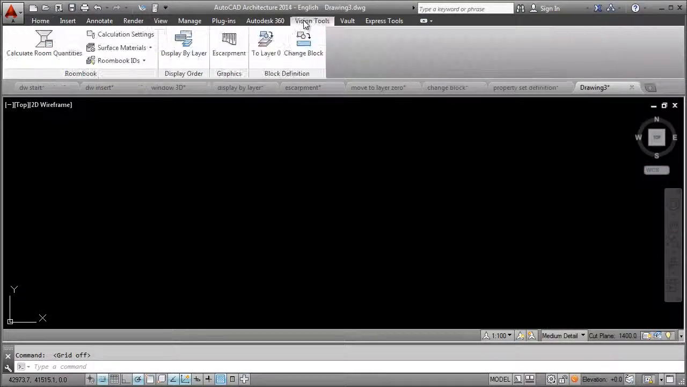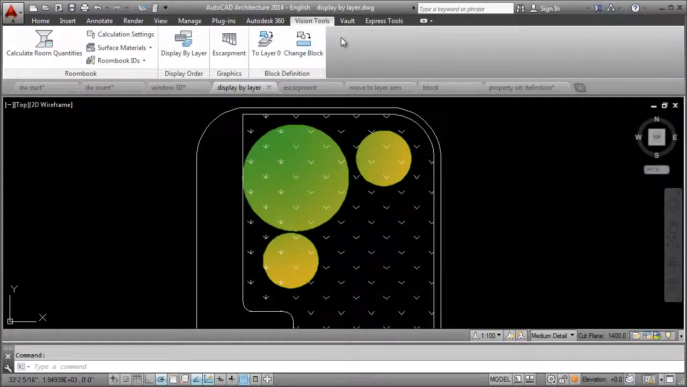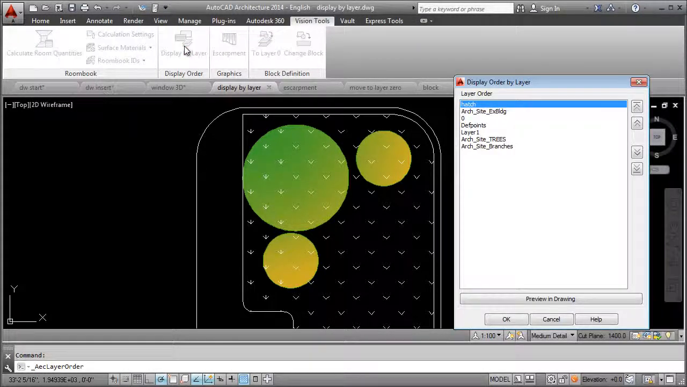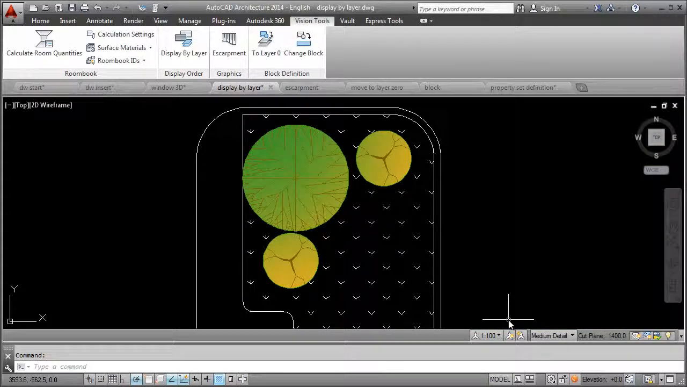AutoCAD Architecture 2014 introduces 4 new commands which you will find very useful. Display by layer allows you to set the order in which objects on layers are displayed in a drawing. Use the arrow to set the order of the layers. For example, click the layer for hatch and move it to the bottom of the list. Now all the objects on the layer hatch are displayed behind the other layers.